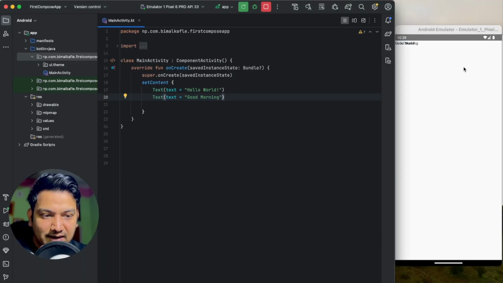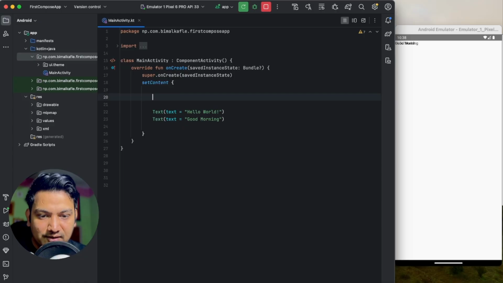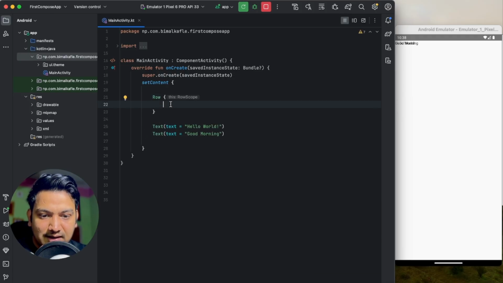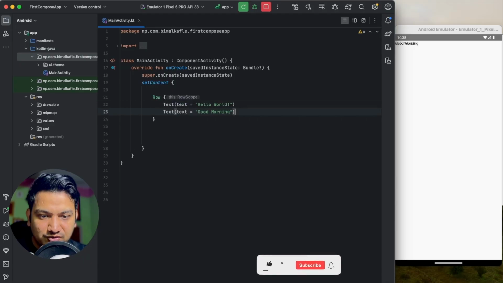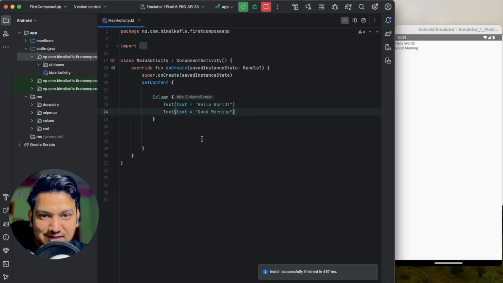So for that, what we can do, if we want to arrange this in XML, we have LinearLayout, RelativeLayout, ConstraintLayout. Here we can use Row and Column. If you see over here in the setContent, I will add Row. You can see this is the composable, which takes the content as composable. So if you click over here, again we can pass the composables. If I cut this out and paste it over here, run it again, you can see now they are in a row. If you make this Column, import, run it, you can see they are arranged in a column. So in this way, we can write the UI.